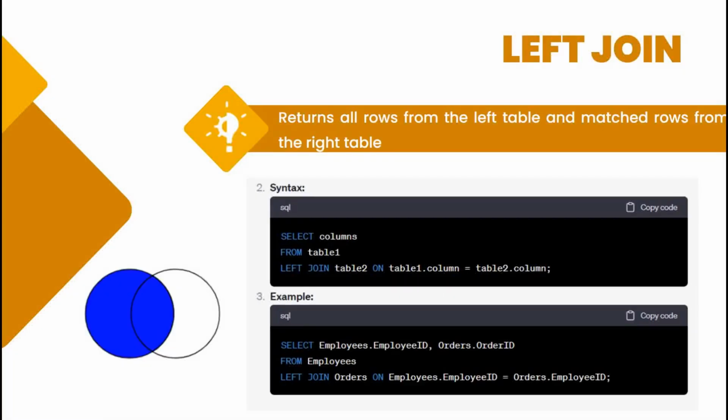Okay, left join. A left join returns all rows from the left table and matched rows from the right table. So look at your Venn diagram. Table one, you're going to get everything out of table one. And in table two, you're only going to get results where it matched to something in table one. So that's what you're going to do with a left join.